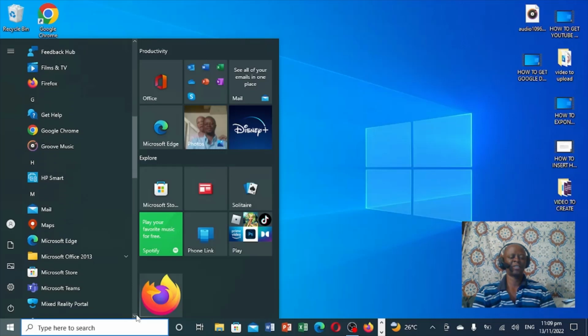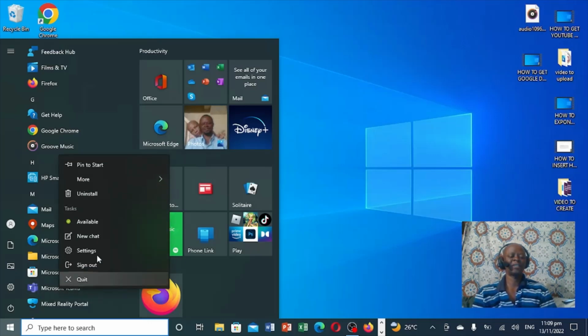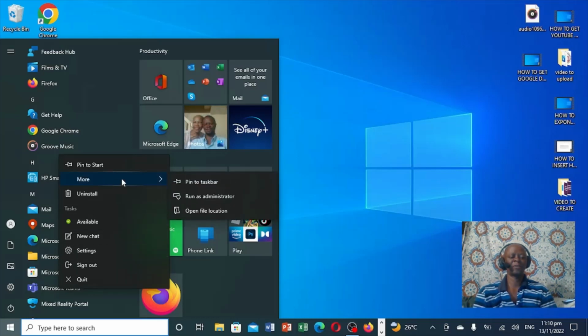You want it directly on the desktop. If you notice, this is Microsoft Teams right here, and it's not on the desktop. But if you want it on the desktop, you want to right click on it. When you right click on it, these are what you see come up: quit, sign out, settings available. So you want to come right over here and say more. You notice there's pin to taskbar, which means you can actually pin it on here.